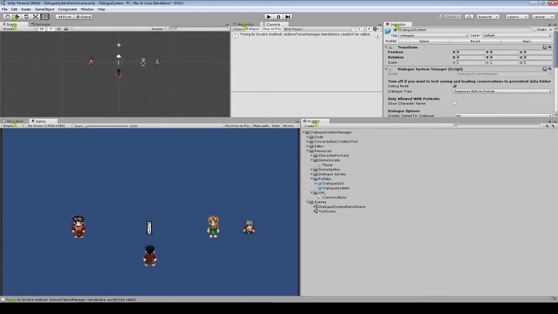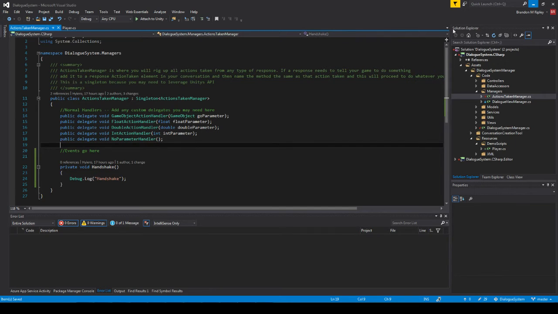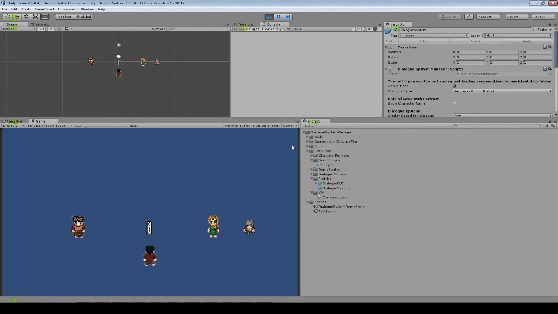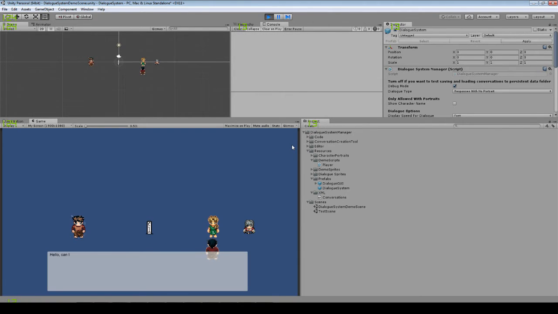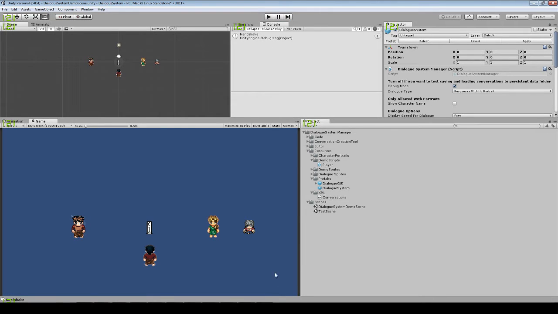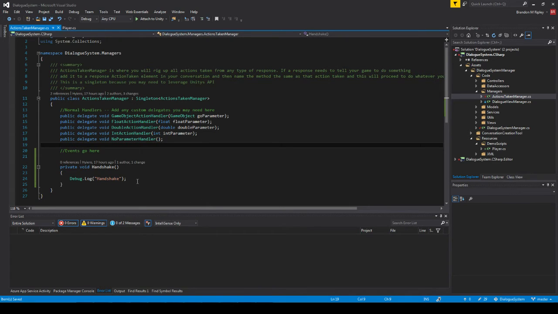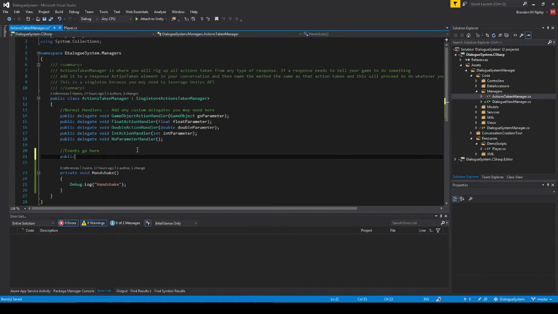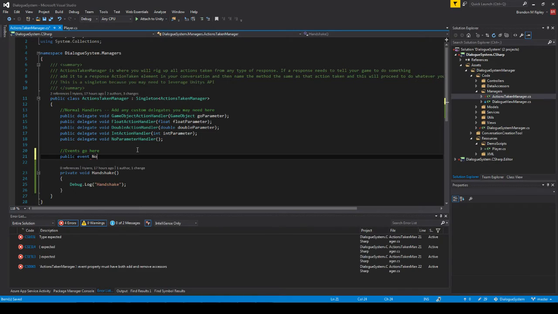So now, I'll just make sure I saved it. Yep, saved it. Go over here to play, and then when we go to Holly and talk to her, it's hello, can I shake your hand? Now we have in our console log the handshake. But let's say that you wanted to dispense this somewhere else throughout your system. Well, we just go ahead and hook up an event to this. And because this doesn't need any parameters, we go ahead and just hook up a handshake event.